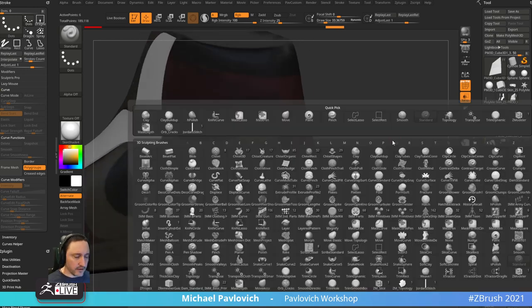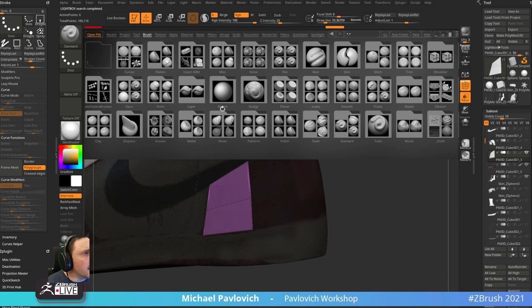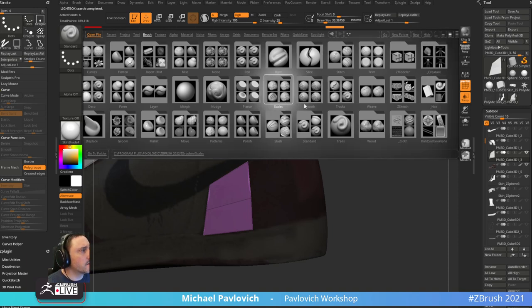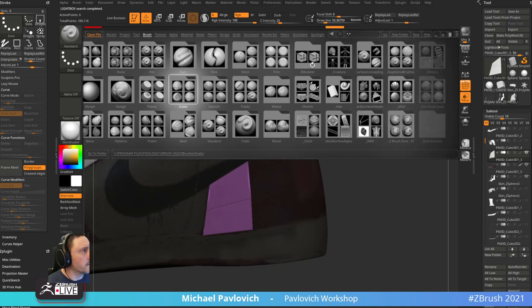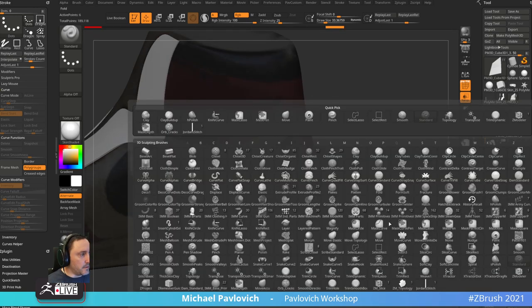So now I can go into my ZModeler brush, and if you hit the comma key, go in here to brushes. What am I looking for? ZModeler. Here we go. Go into your ZModeler folder, and you're going to see we have ZModeler brushes set up for slice and topology. So with ZModeler brush, if you hit B, you're going to see I have these just auto-loaded into my ZBrush, so I can assign a hotkey to these if I wanted to.